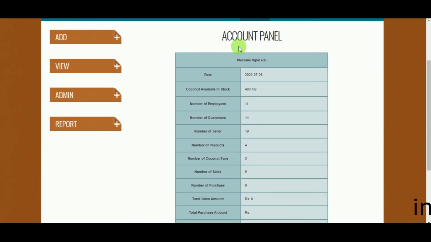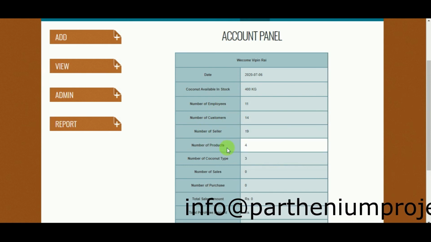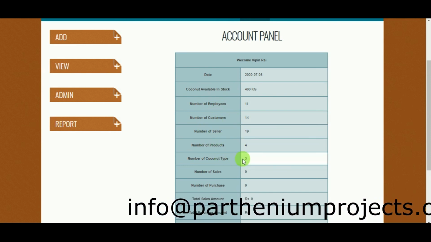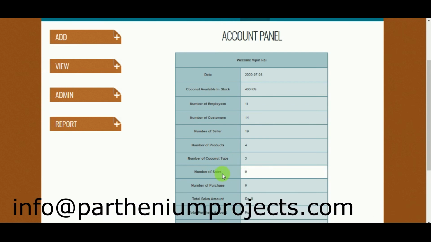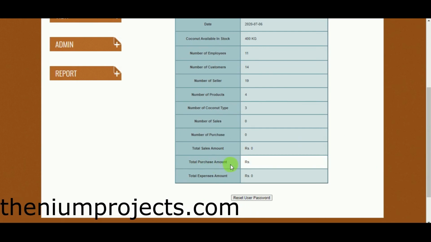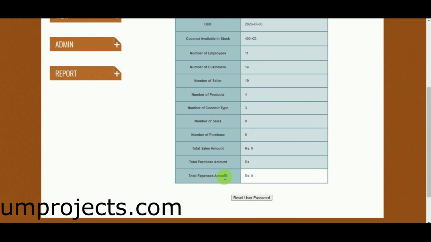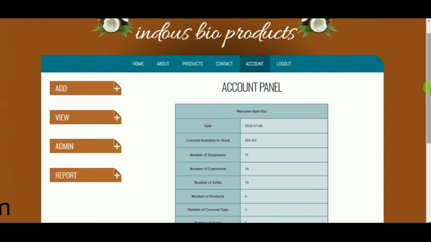So in the admin panel you can see date, coconut available in stock, employees, number of customers, number of sellers, number of products, number of coconut types, number of sales, number of purchases, total sales amount, total purchased amount, total expense amount. You can see it over here. If you want to reset the user password, you can reset it over here.